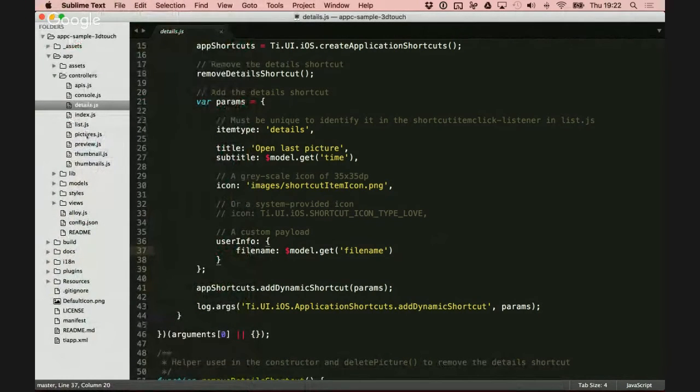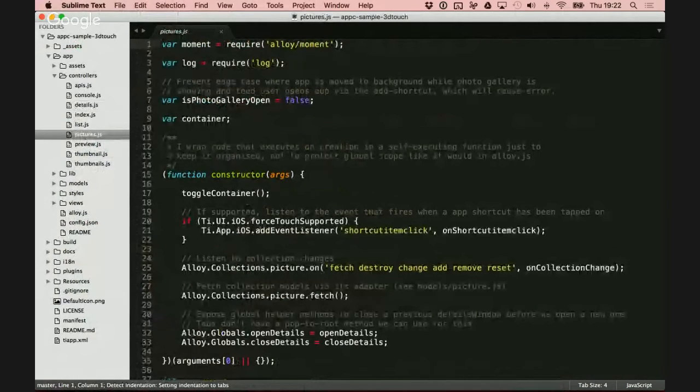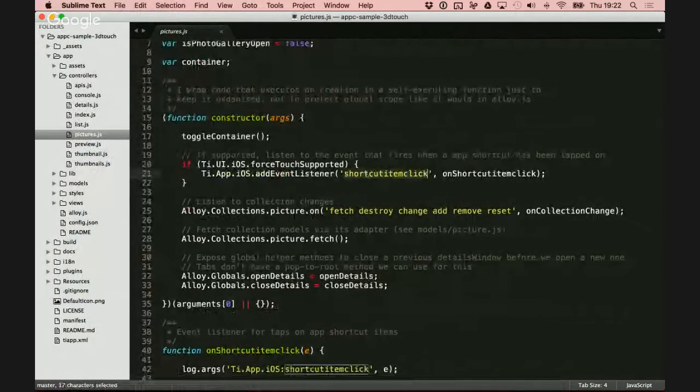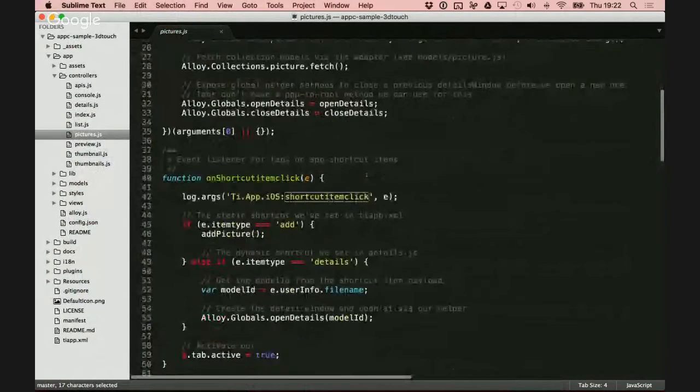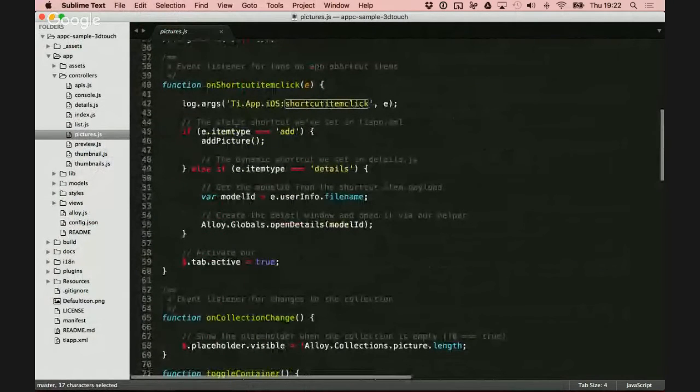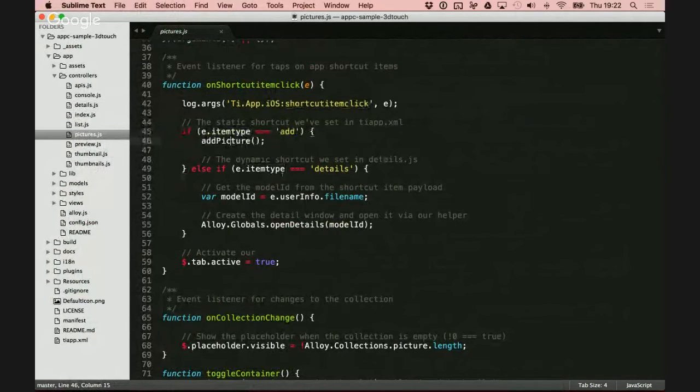Well, if I go to pictures, which is the controller for the list of pictures, you will see that I have this event listener shortcut item click. And in this event, I get the item type. So I know if the action is to add a picture or to view the details of one of the pictures. I can use the user info to find the model ID for my model and then use that to open the details page. So it's pretty straightforward.